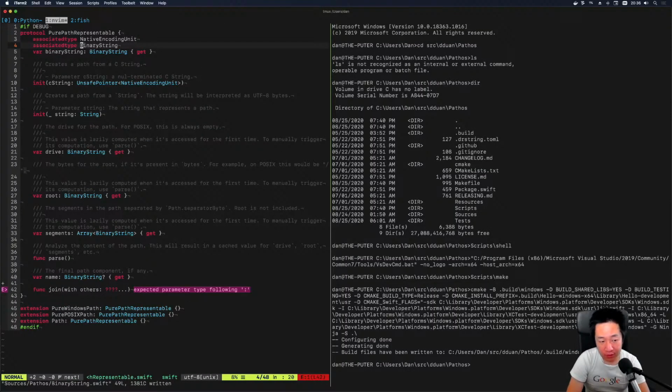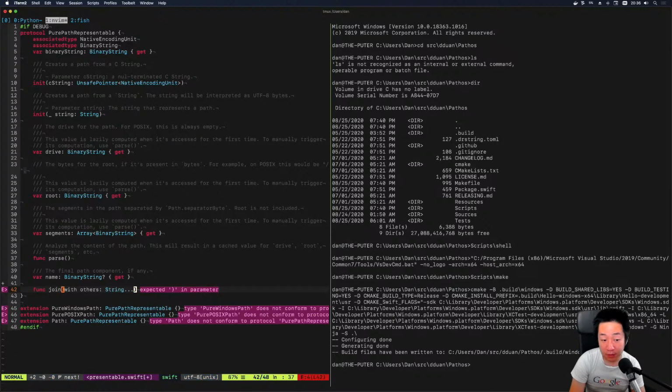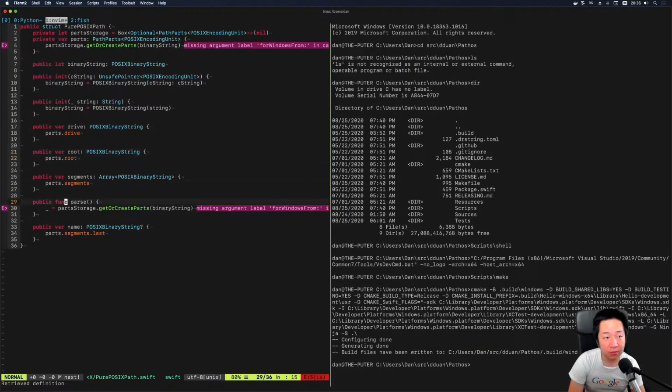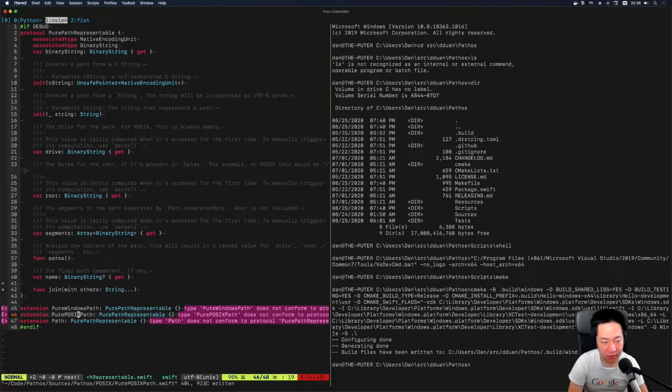I think the right approach here is to implement this first, and then we can see what requirements fall out of it. So let's go to POSIX path and then implement it. I'm going to pretend that I take string, which is not a big deal because it can easily convert. Oh, this interface is wrong.